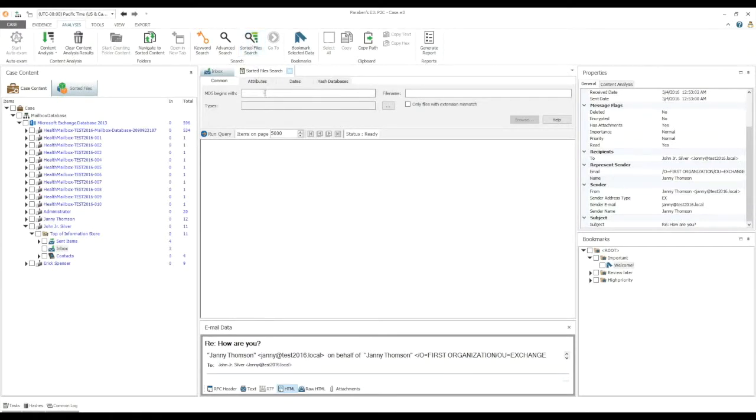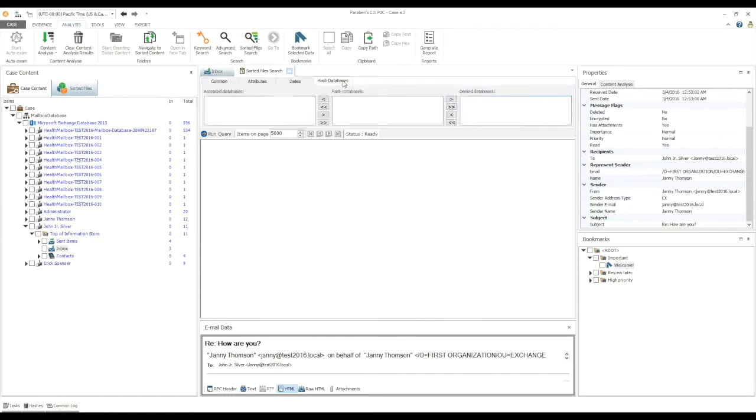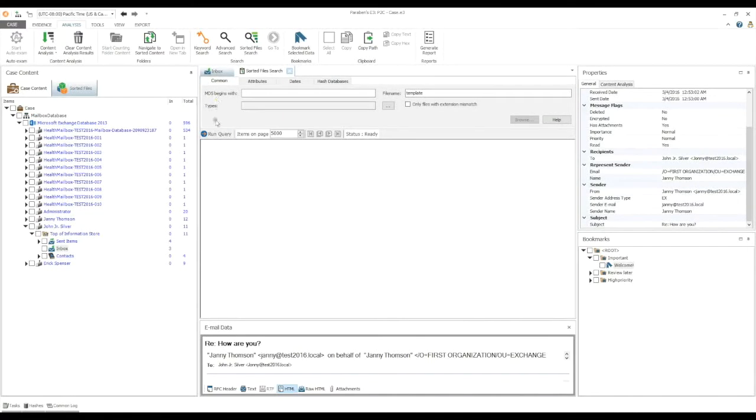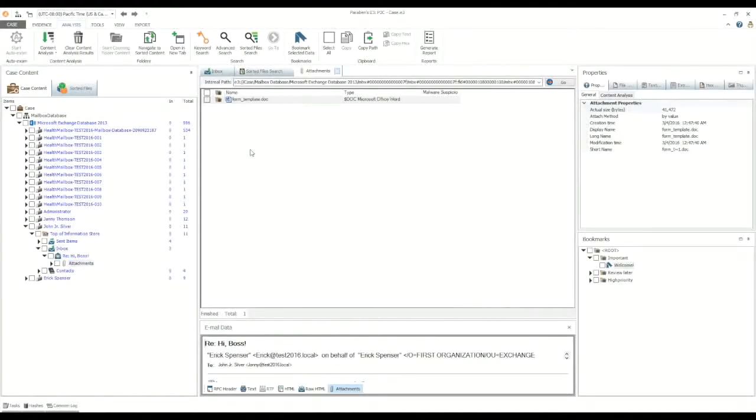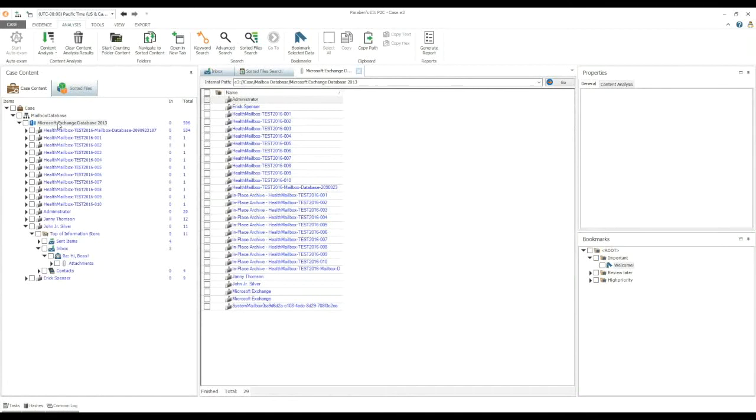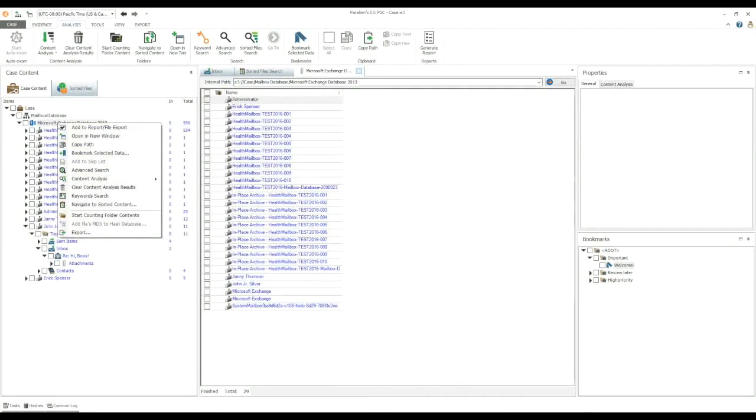Use the hash databases to filter out certain known files or to search for files of high importance by their hash codes. Click Run Query to start search. The search results are displayed at the bottom of the Sorted Files search pane. To perform text searches after keywords indexing, make sure that the data in the evidence has been indexed or optical character recognition, or OCR, has been performed.